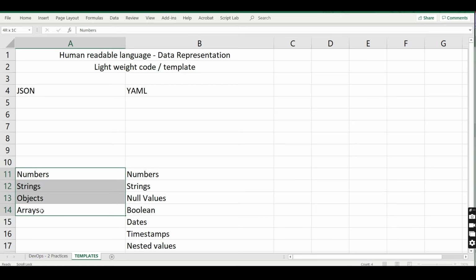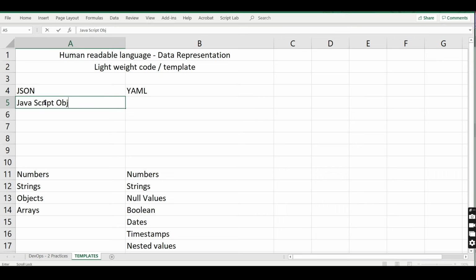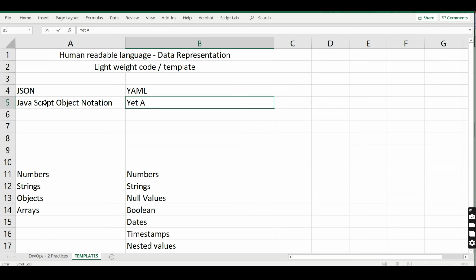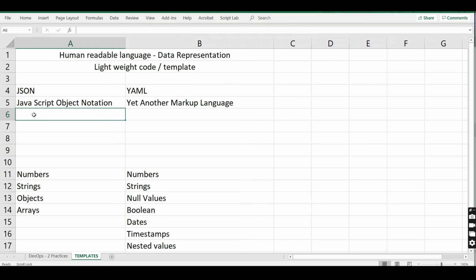So JSON has a JavaScript notation, right? JSON stands for JavaScript Object Notation. YAML is yet another markup language, or some people call it YAML Ain't Markup Language. Both are fine. Here, this is a kind of template where you have certain limitations in terms of the data types that are allowed. If you are writing JSON, it will have those curly brackets and all those things. I will just give you some examples.